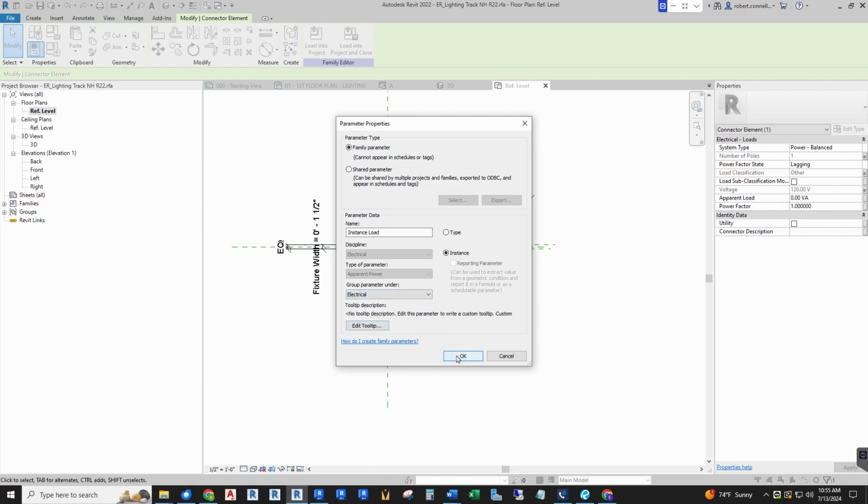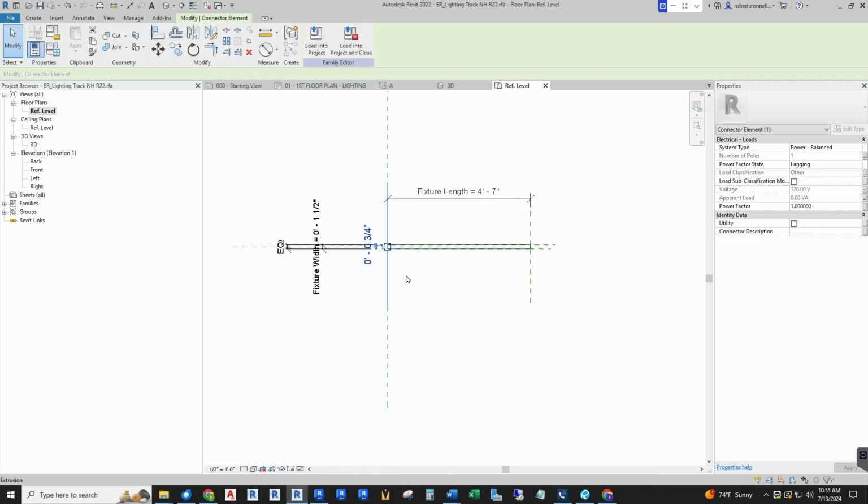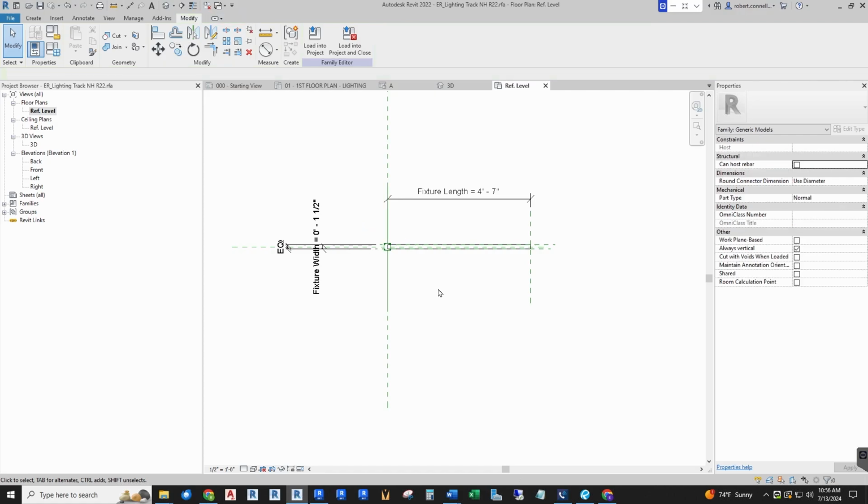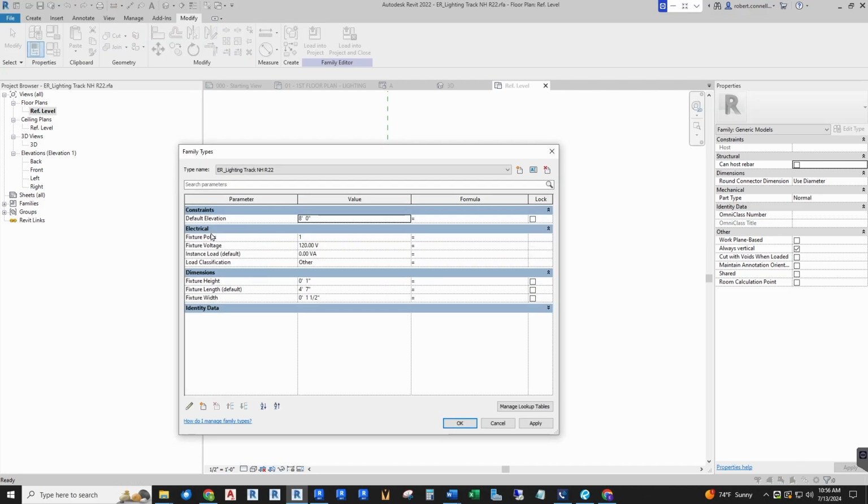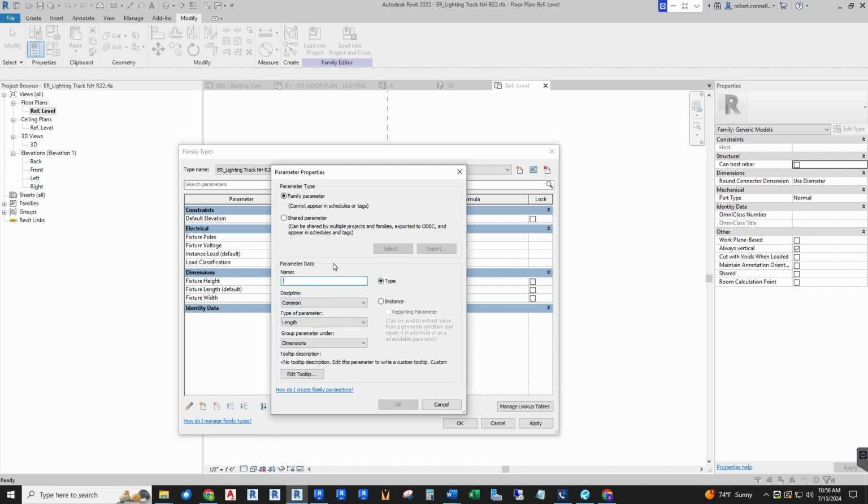I don't want to have to type this instance load myself. I want it to be based upon the fixture length. So what I need is a parameter that is the load per foot. You'll notice that track has a load per foot like 75 watts per linear foot, but something like an LED tape may have 3 watts per linear foot. So we need that linear foot parameter in our family. So let's go up here and let's just create a parameter. So under here we can go to new parameter, and we will call this load per foot.